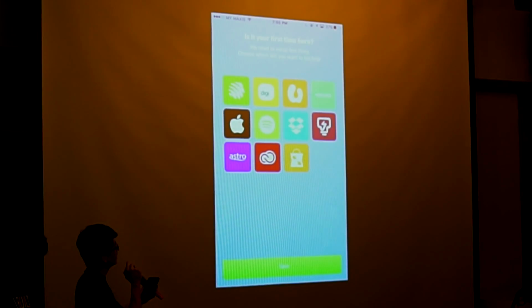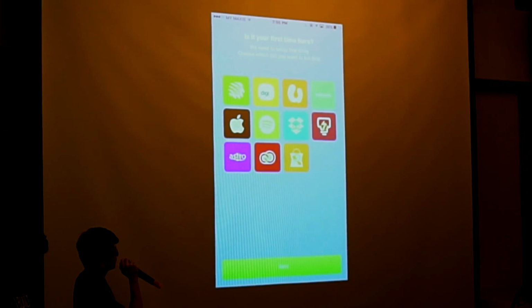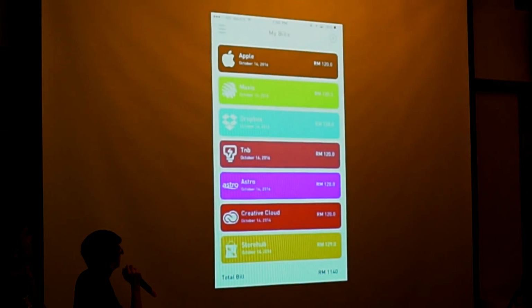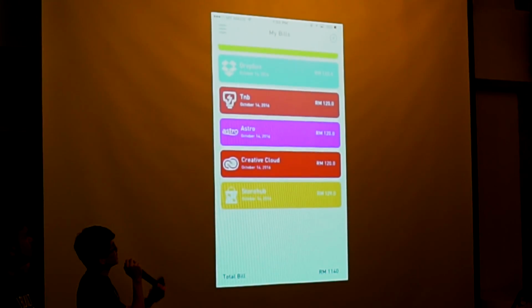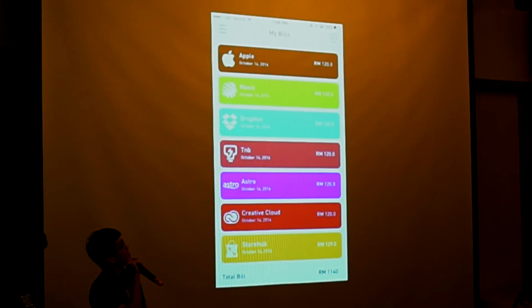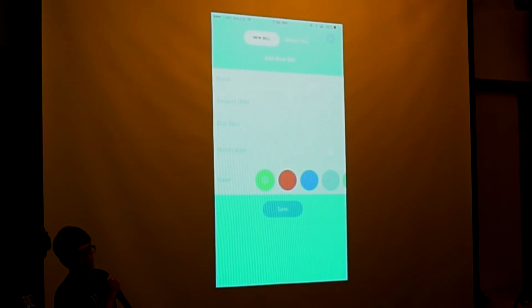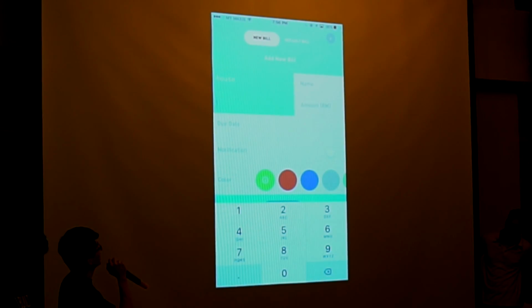You can populate it immediately if you have existing bills. So these are all the bills that we have, very colorful, but if you got more bills, you can add more. Alright, so you got a house, alright?